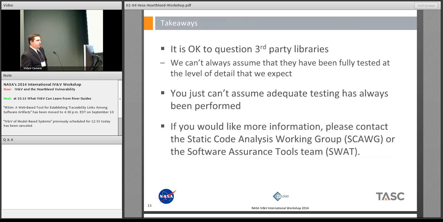So with that, again, the takeaways, this is a fairly quick presentation, but some takeaways that I can take away from this is it's okay to question third-party libraries. It really is. If there's some things out there that we're just integrating into our system, we shouldn't just assume that everything is okay. It may actually warrant us to go back, try to determine if we need to apply some rigor towards doing some testing of these open source software pieces. And again, you just can't assume adequate testing's always been performed.